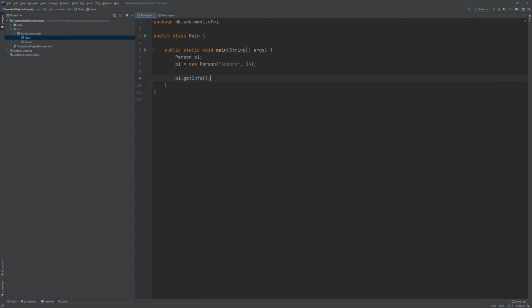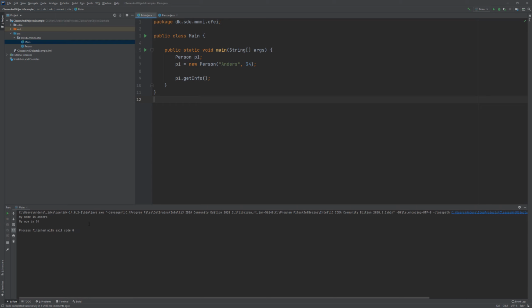Of course, there were other methods. I'm not going to dive into those right now, but this is the only method that we specified, and this is the only method that we'll assume that we can use so far. So let's try and run the program and see what happens. We can see that the program outputs: my name is Anders, my age is 34.